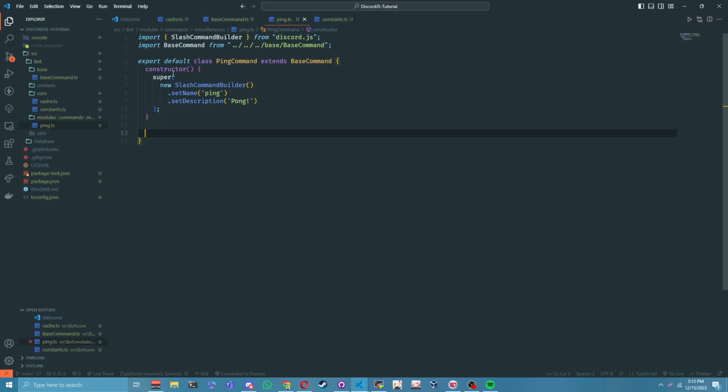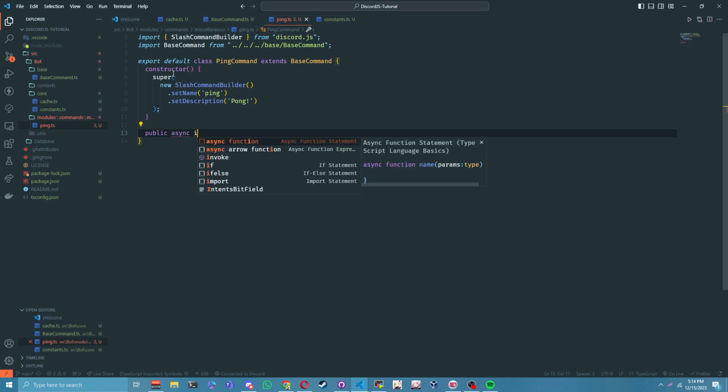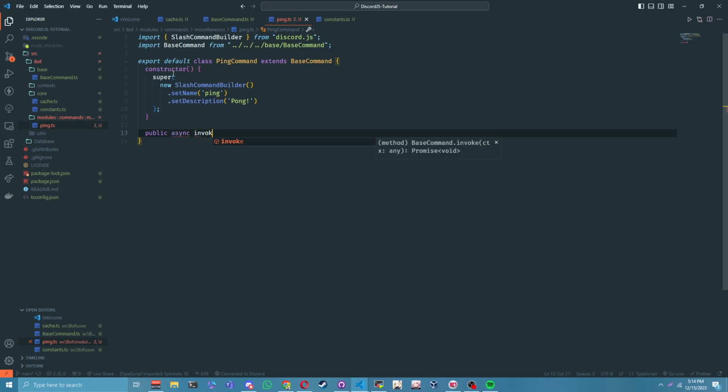Okay? And then to create the actual method to invoke, we just say public async invoke, right? And we're going to add ctx, which is going to be any. And then there we go, and we just put something like await ctx dot reply. It'll be along those lines. So that's kind of how we would do it.